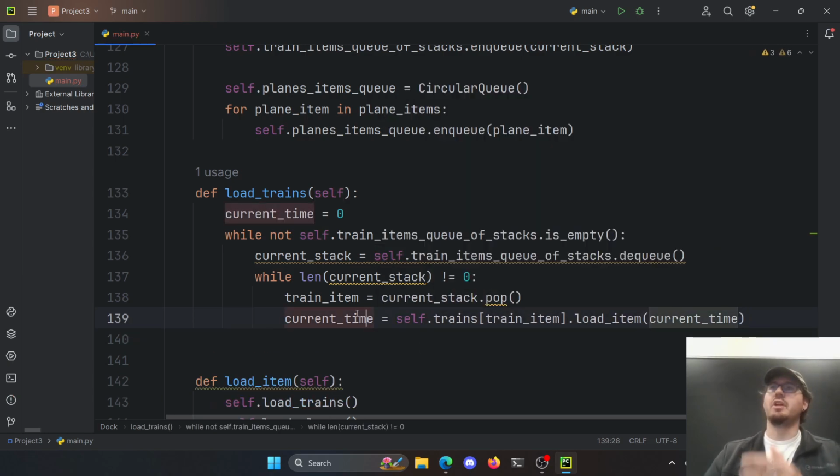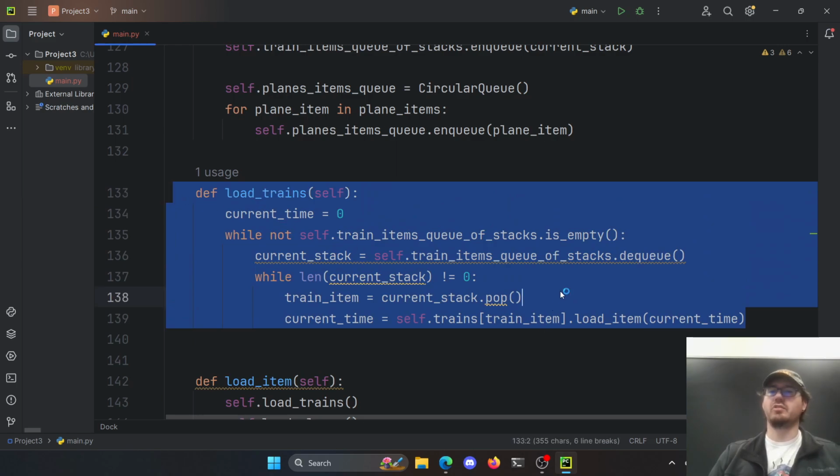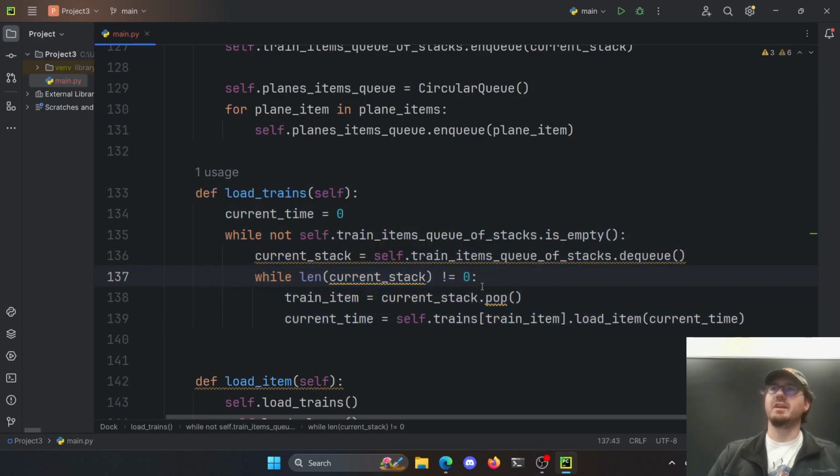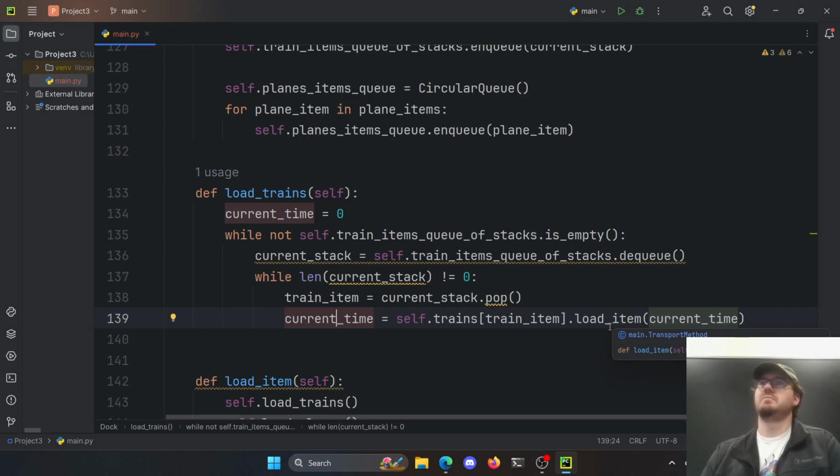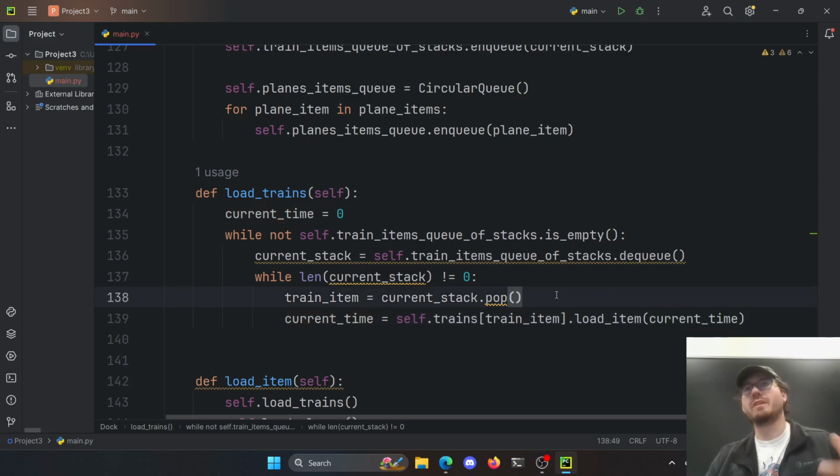This will automatically increment the time for me. It's going to return the current time plus however long it took to get there and back, and then it will track when it's loaded or not all by itself. We already took care of that function here. So really, this is all we have to do to load our trains. Grab the front stack, grab the top item, load it. Keep on going. Current time will keep incrementing itself as we go because load item does it. Again, you could have had all that logic in here. That's perfectly fine. Either approach would work.